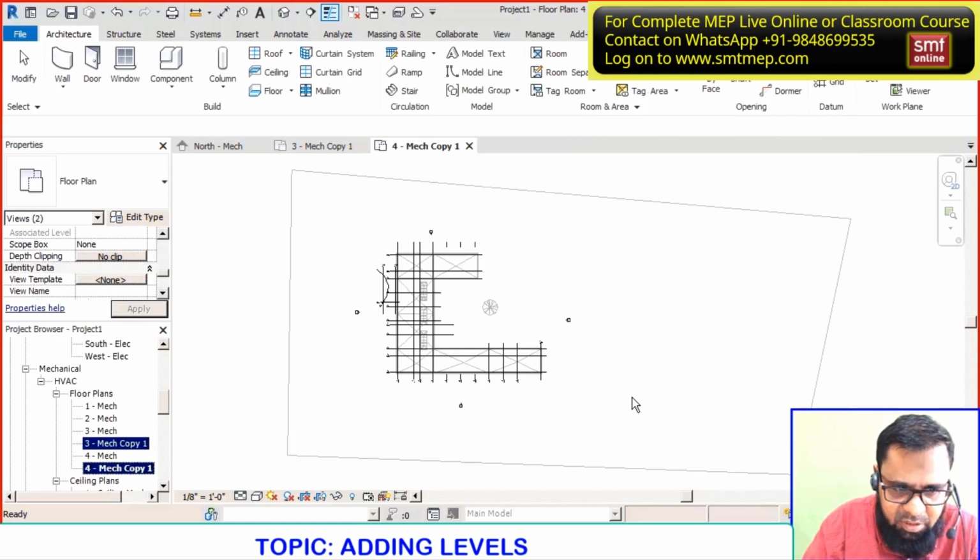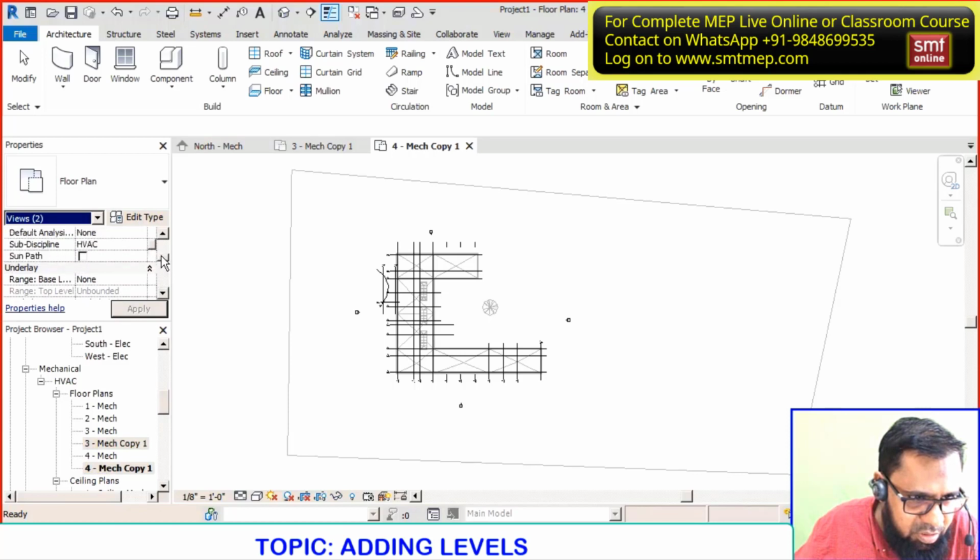I'm just giving the idea, and this point is not in the notes. We have a topic for this. I'm just giving the idea to understand the concept, and I set this view template to none. Now it is possible to change. You see, now the discipline I am changing to electrical first, then apply.